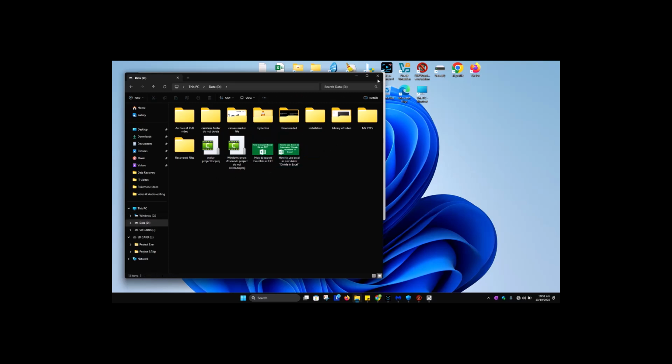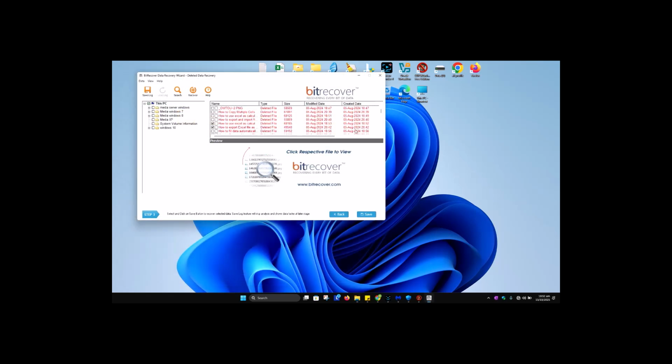You can recover whatever type of documents, videos, pictures, RAR files, zip files, etc.